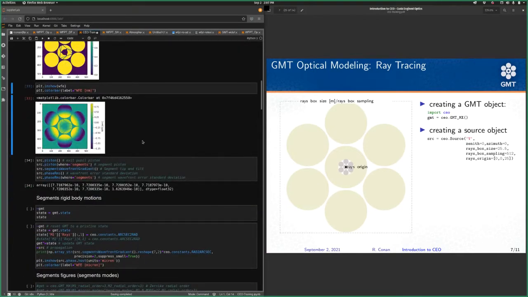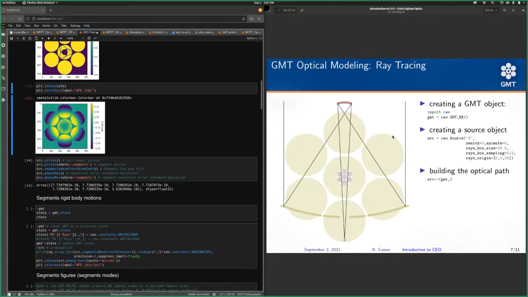Okay, any other question related to ray tracing? Okay. So I'm going to show you now how to control your segment, how that interacts with ray tracing.